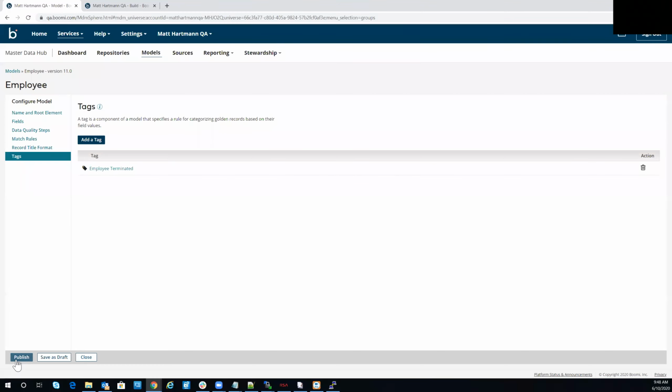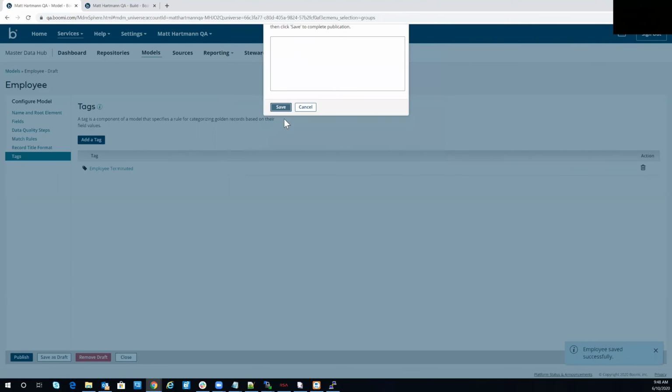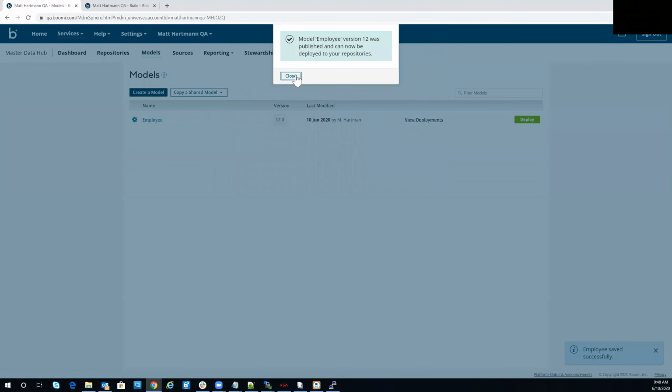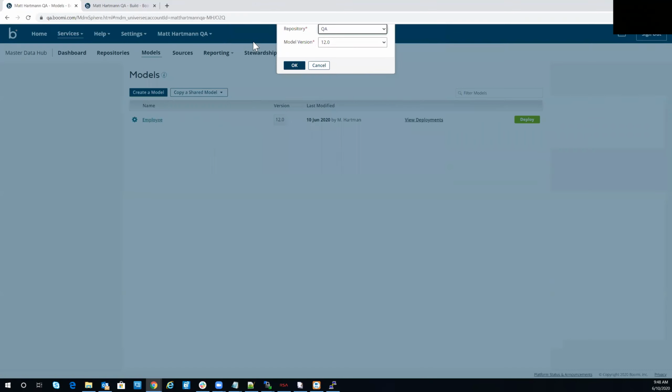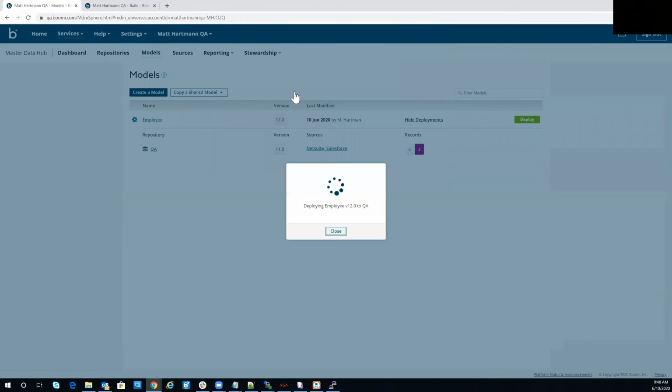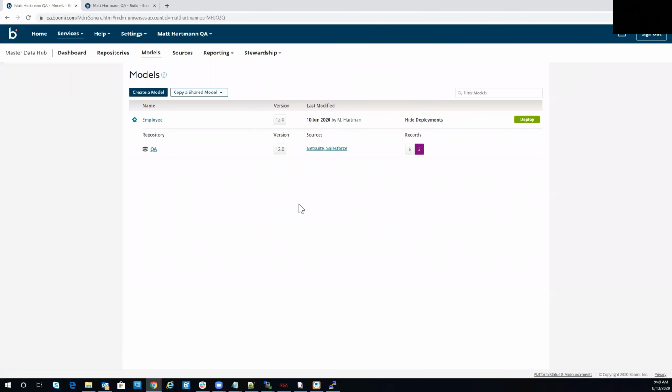And then I'm going to publish my model and then deploy it to my repository. So let's deploy that. Awesome. So that's set up.